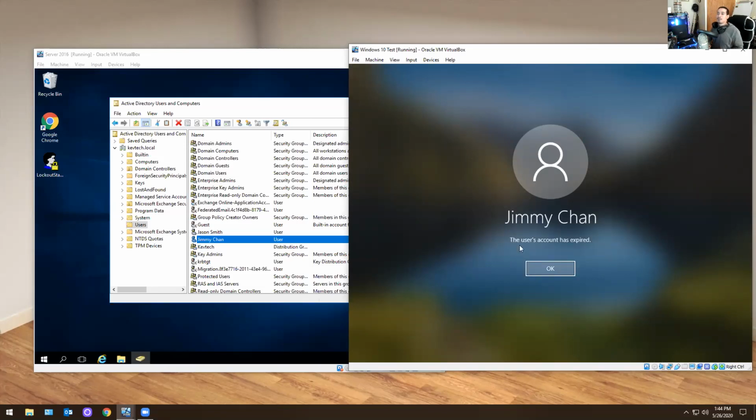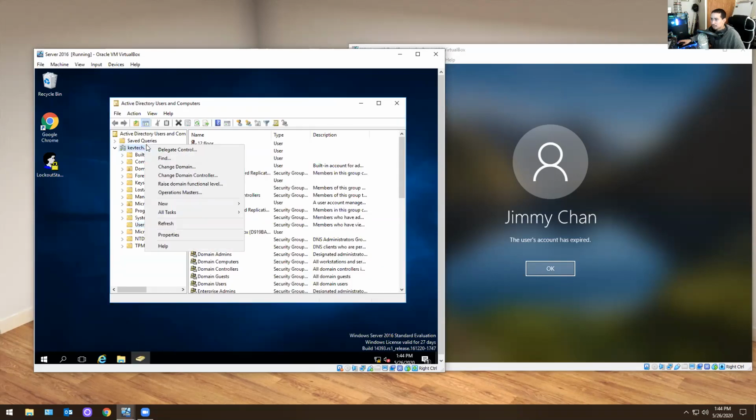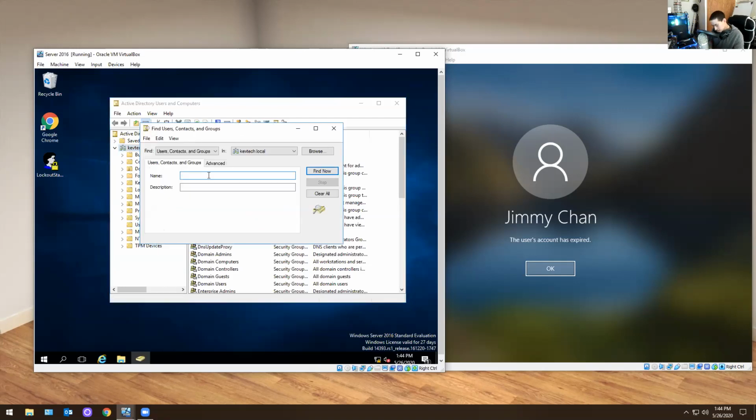Now you have a different error message. The user account has expired. And then he calls you back. Hey, Kevin, yeah, my account says the user account has expired. Can you check my account for me? Yeah, sure, I'll check your account. And then, you go into Active Directory, users and computers. You could search his name by right-clicking on it. You do J Chen.